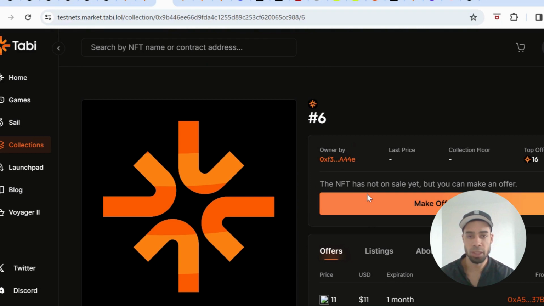But just go through all of the collections and try and find ones where there's been hardly any offers, and you can offer one Tabi and hopefully get the NFT. And then obviously once you have it, then list it for sale.